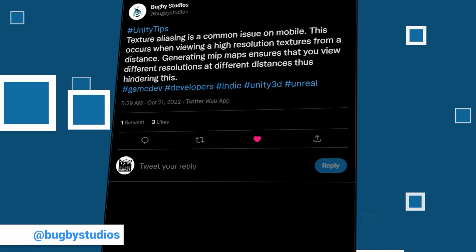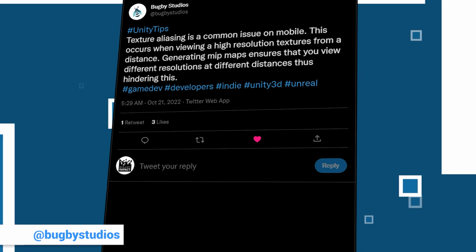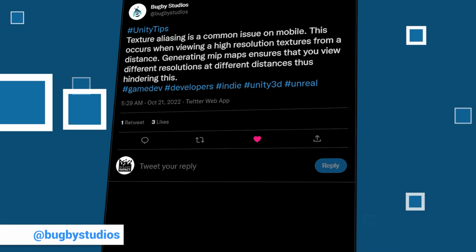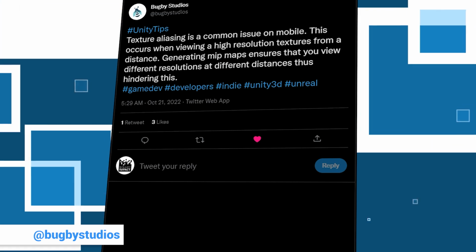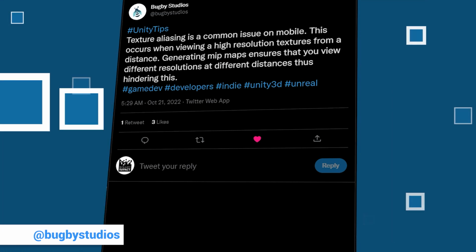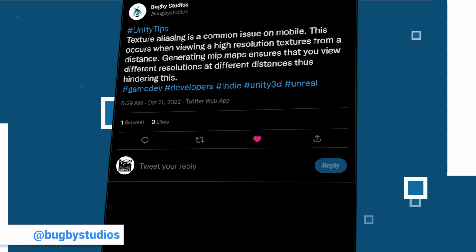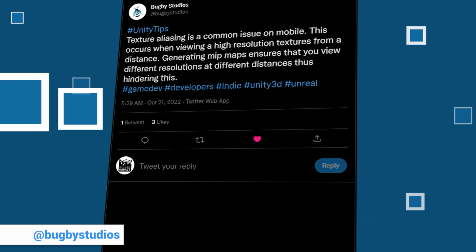The tip from Bug Studio is addressed to those developers who program for mobile devices. Texture aliasing is a common issue on mobile. This occurs when we are viewing a high-resolution texture from a distance. Generating mipmaps ensures that you view different resolutions at different distances and effectively gets rid of the visual artifacts.